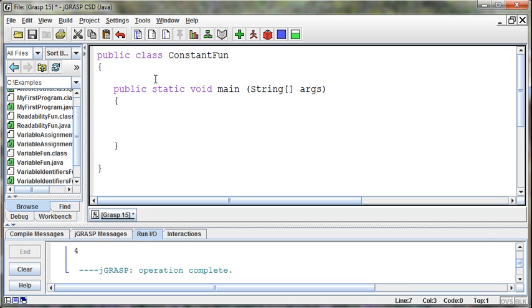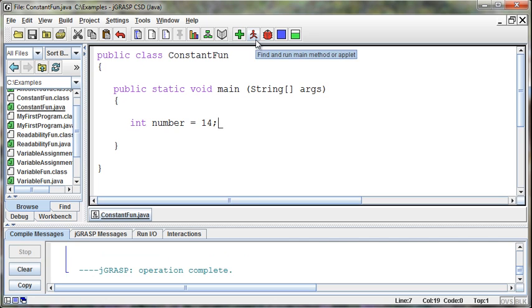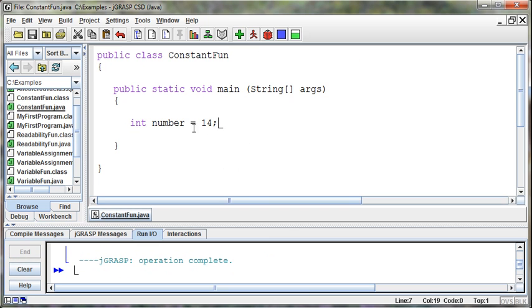Okay, so when I make an assignment, I'm going to create an integer called number, and I'm going to set it equal to 15 or 14, as the case may be. That's what my fingers typed. So we're going to leave it as 14. I'm going to go ahead and compile this, save it, and if I run it, it doesn't do anything.